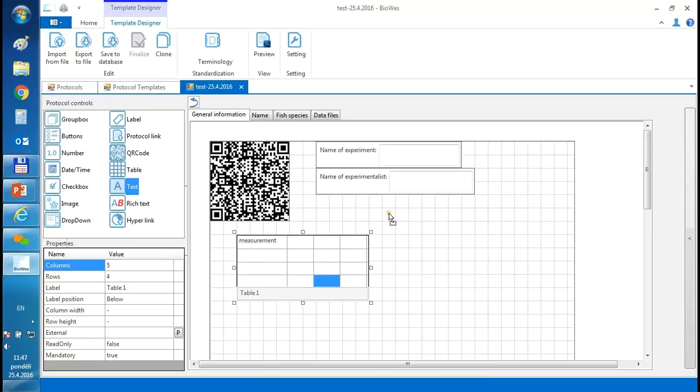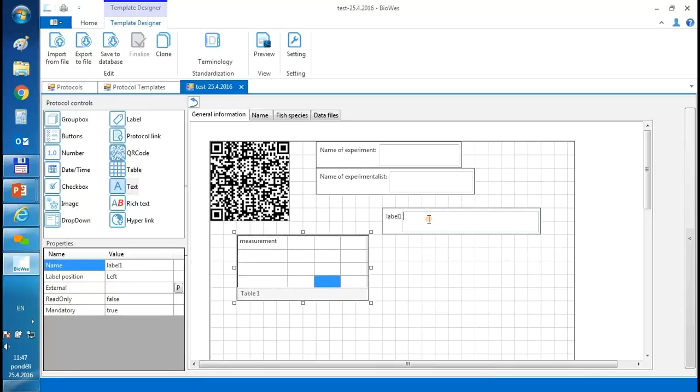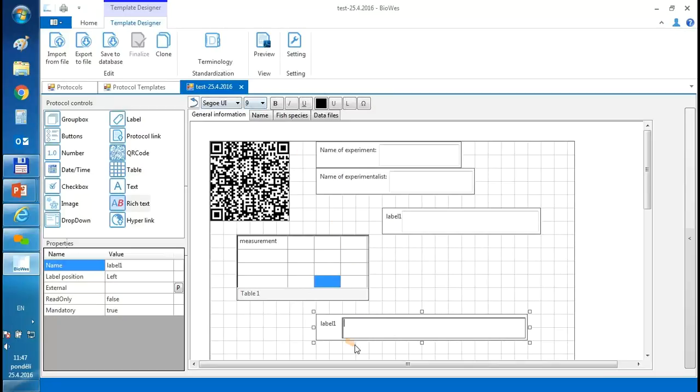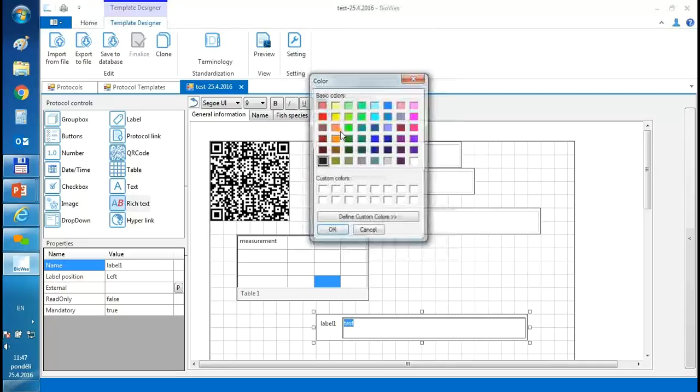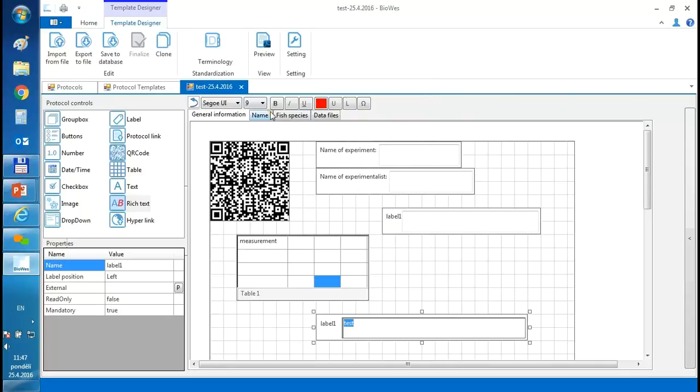If we need to provide some text, then we have two possibilities. We can have the standard text field, or we can have the rich text field. The difference between these two controls is that in rich text we can modify the text. So if we need some specific text, then we can define the color, we can define the size, or we can define that it should be in bold, underlined, and so on. For the standard text, we can just write the text and the user can't change the appearance of the text.